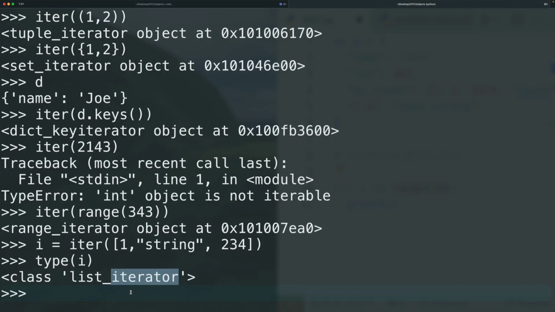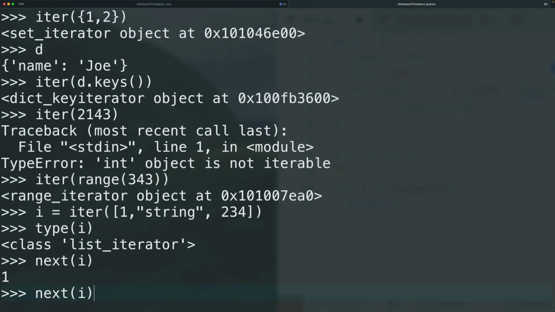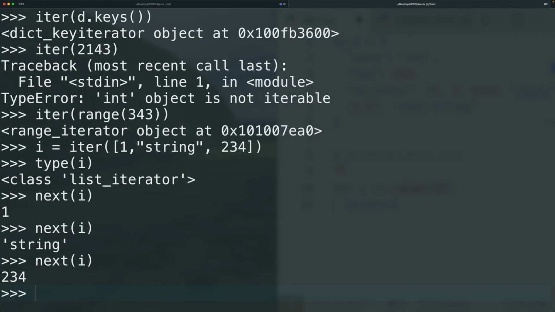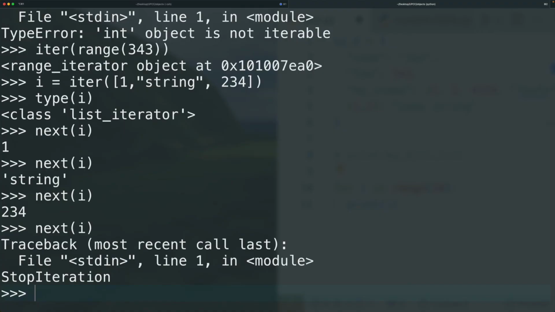Okay. Now, an iterator is really easy to understand. You just give this iterator to the next function, and it's going to give you the first element of that list, and then when you call it again, it's going to give you the next one. So if I run it right now, it's going to give me 1. If I run it again, it's going to give me the string, and then this one. And now if I run it one more time, it's going to give me an error that says I am now at the end of the iteration. So nothing too crazy, really.